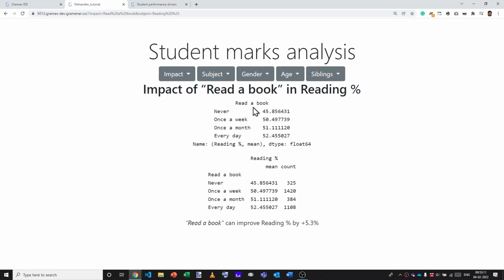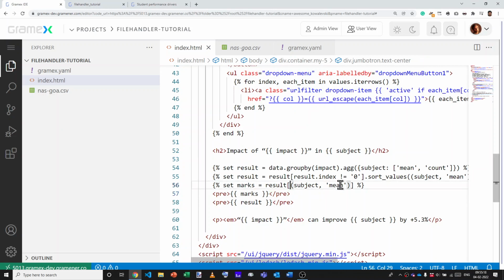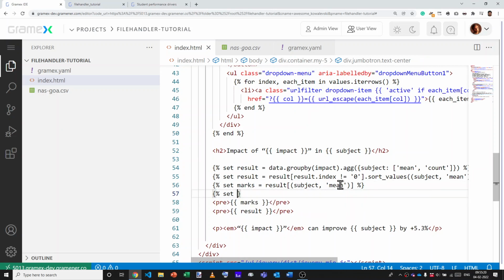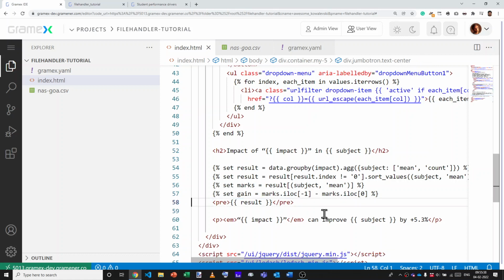And yeah, so you just see that it has a single column starting with never and going all the way to every day. So the gain is nothing but the last value of marks, for which we say iloc of -1, minus the first value of marks, which is .iloc of 0. It's not exactly an array, it's a series, so we use iloc to get the positional indices. Now we can print plus.